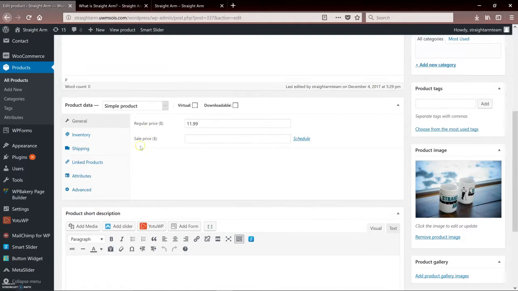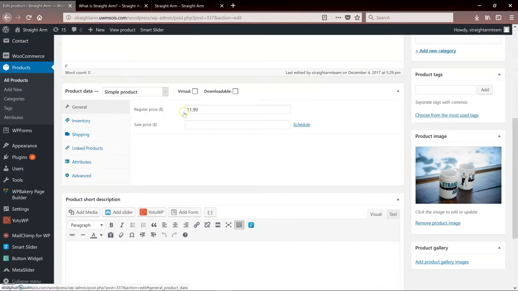Scroll a little bit down, really simple stuff. General, it's going to ask you for the normal price. You can even put in a sale price and schedule that for a specific time to show up if you wanted. Again, a lot of miscellaneous things, a lot of things that you don't really need to worry about.